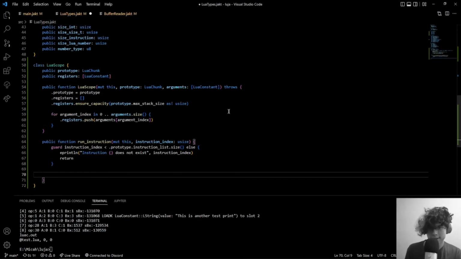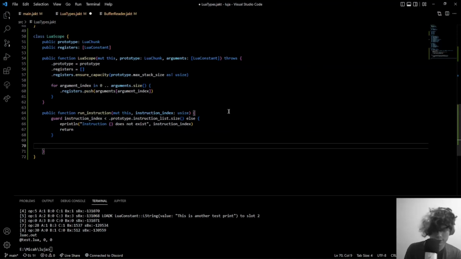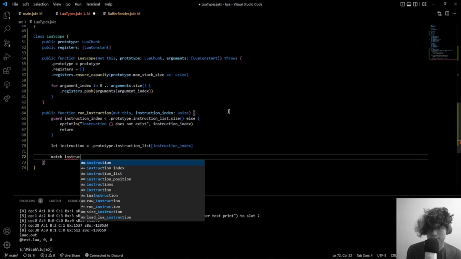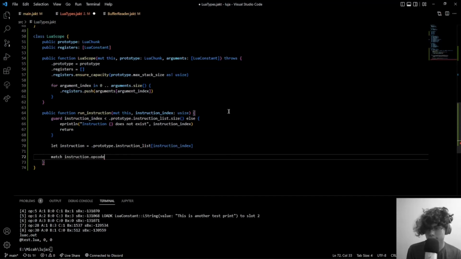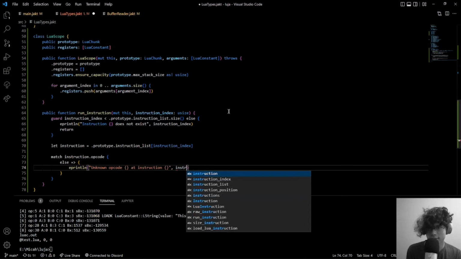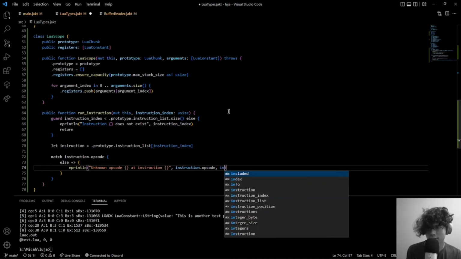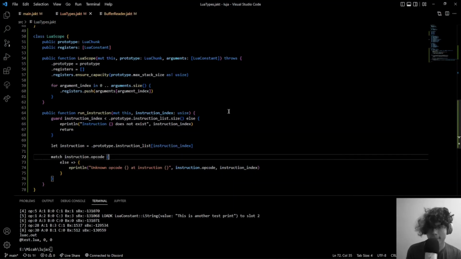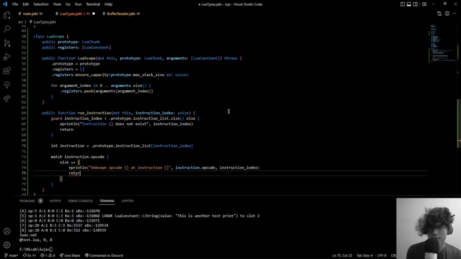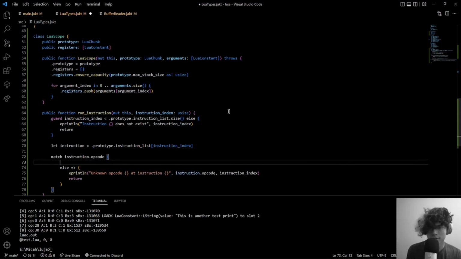Okay, so let's handle instructions like this. Let's match on the opcode. Or let's get the instruction first of all. Dot prototype dot instruction list index at instruction index, and then we'll match on the instruction dot opcode. Yeah, this is fine. Okay, so now we can start implementing opcodes. Let me look back at the reference. 0 is move. That's an easy one.